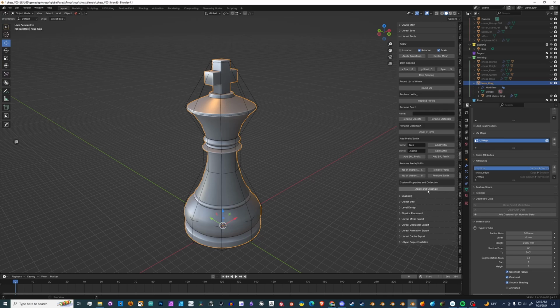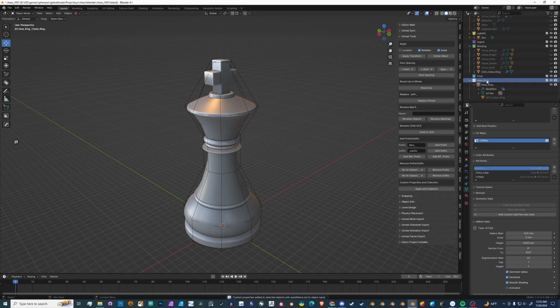And then apply and organize. What this basically does is you have something selected, apply and organize. It will create a new collection with what's selected, using the name of the object as the collection name. And yeah, that's all for the Unreal tools.